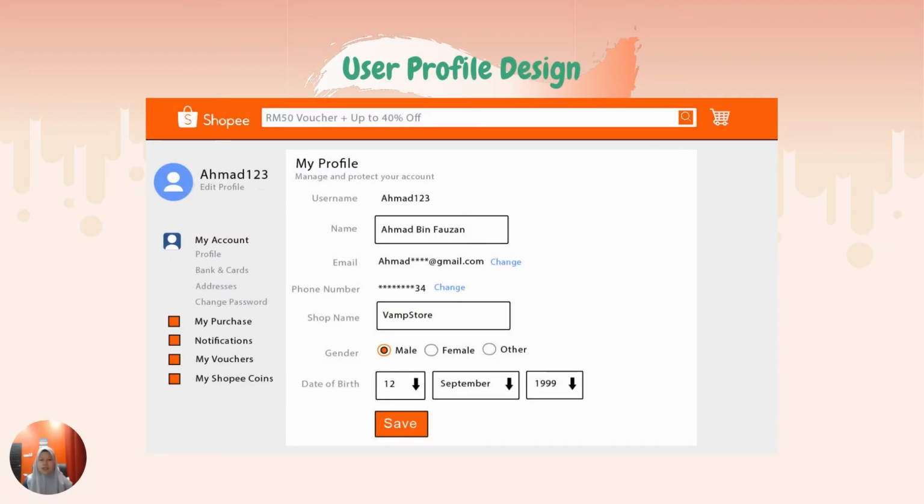This is user profile design. User profile is also an important part of a web shop application. After registering, the user will be able to view their own profile in this application. Other than that, the user can update their profile by clicking the edit profile link below the username.